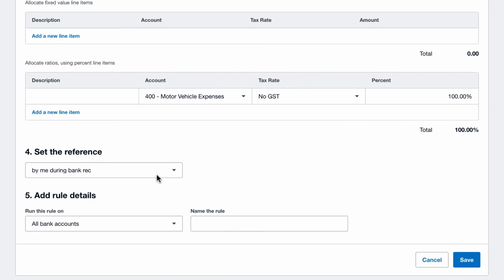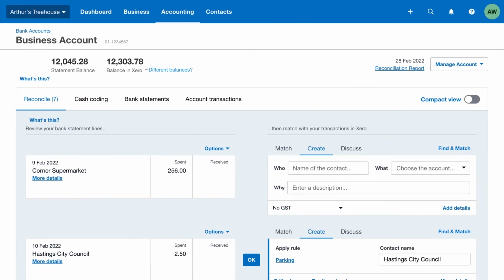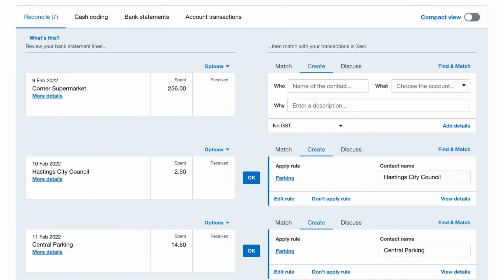Finally, decide if you want to include all of your bank accounts in Xero, or just one, and name the rule. Click Save. You can go back and edit anything about the rule anytime. Next time a transaction comes through the bank account that fits the rule's conditions, you can just click OK, and it's reconciled in one click.